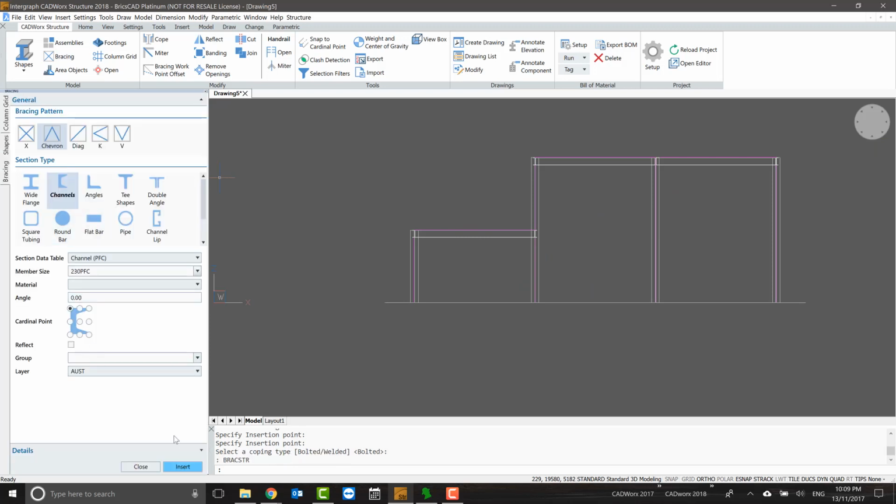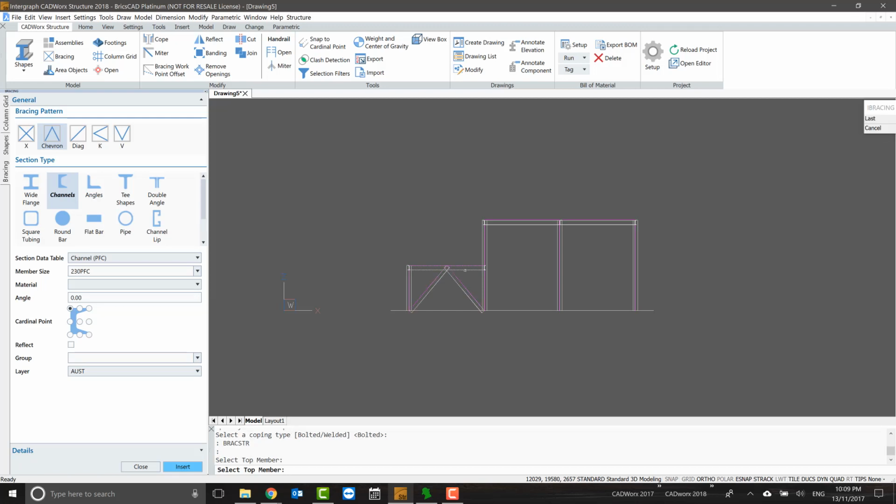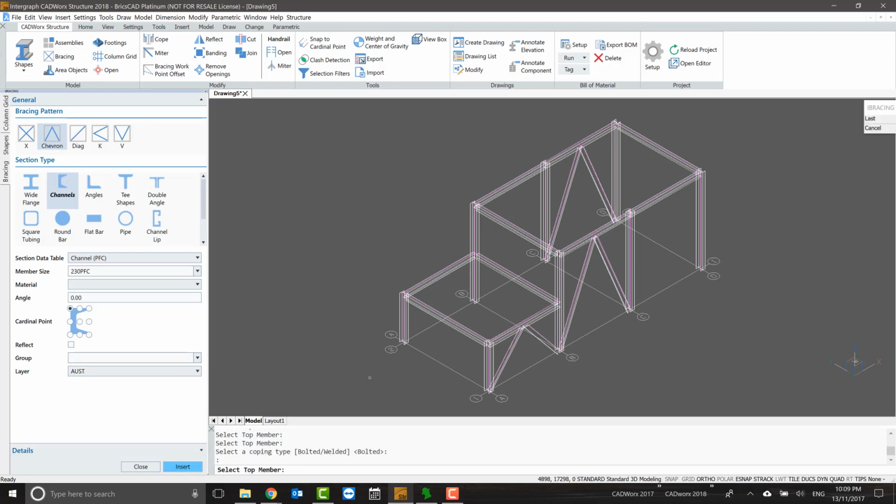requirements. Now I'm going to add some bracings. Just select the pattern, select the profile that you need for bracings, and just select the top of the beam, and we'll put bracings in place. So it's so easy with CADWorx Structure.